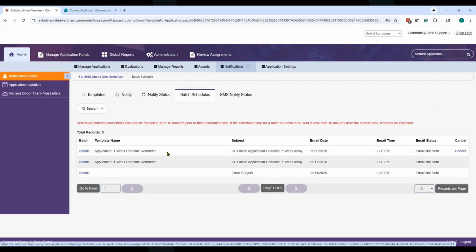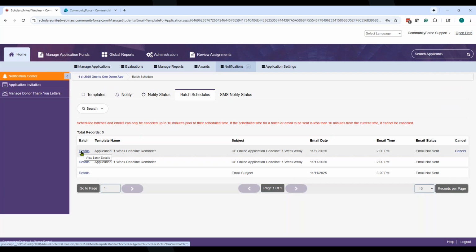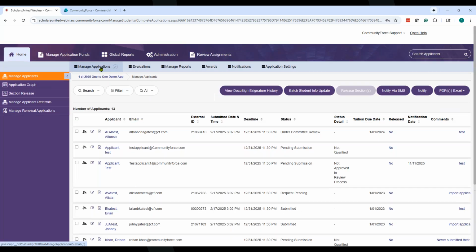I can actually see for the specific batch what the details were and who it went out to. Okay, so that's for batch sending. Now, individual emails. To send an individual email, it's just a matter of going to that individual through any report that has a notify button.